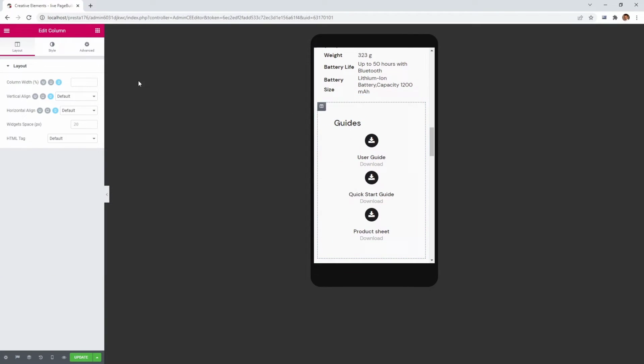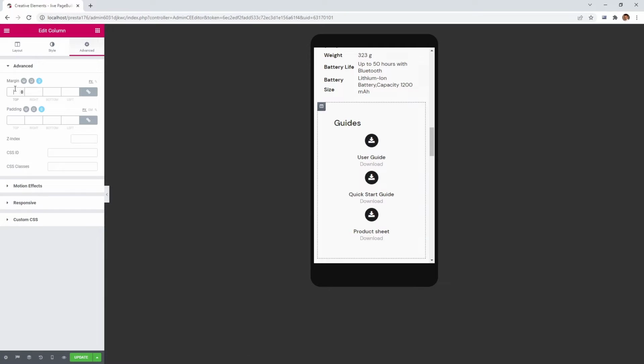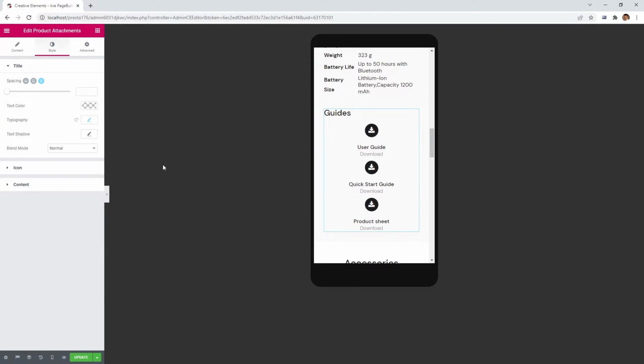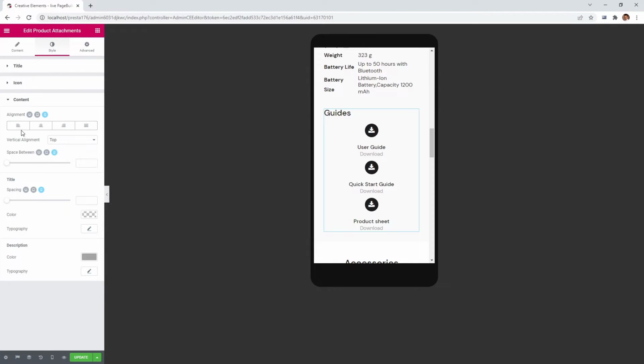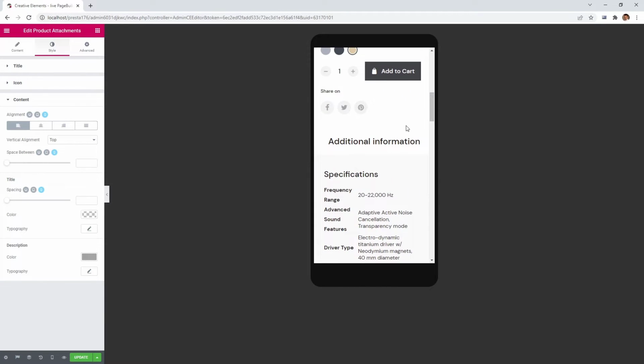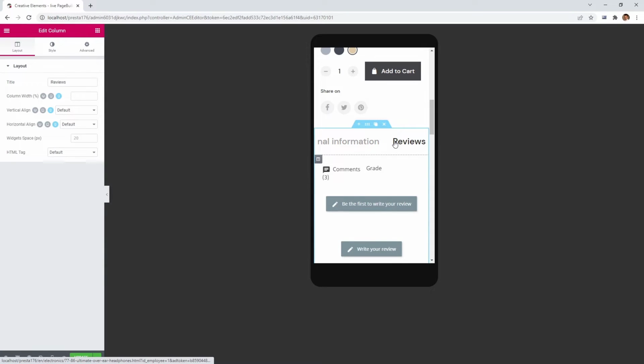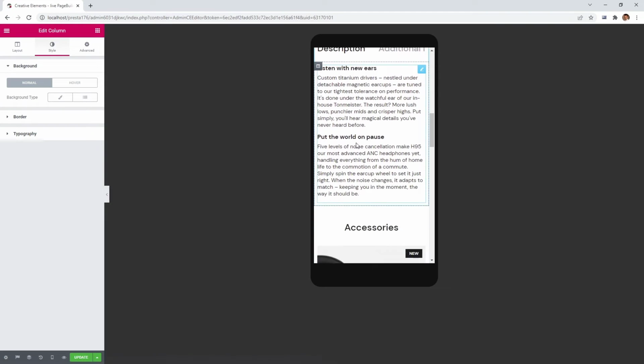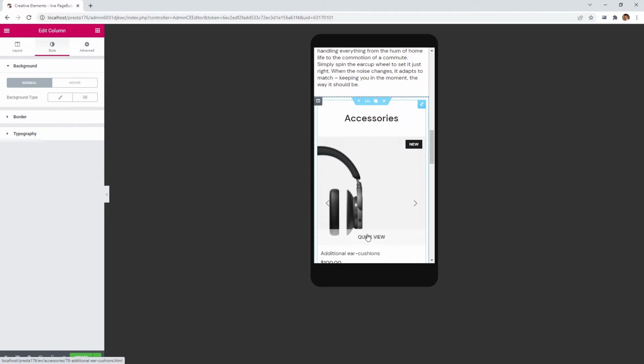Go to Advanced tab of the column. Set the same margin for the guides. And align the content to the left. The reviews do not need to be changed. Let's move on to the carousels below.